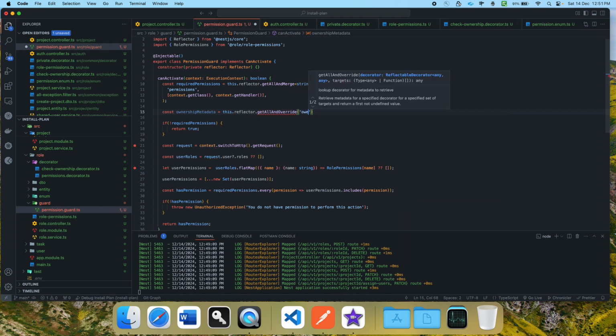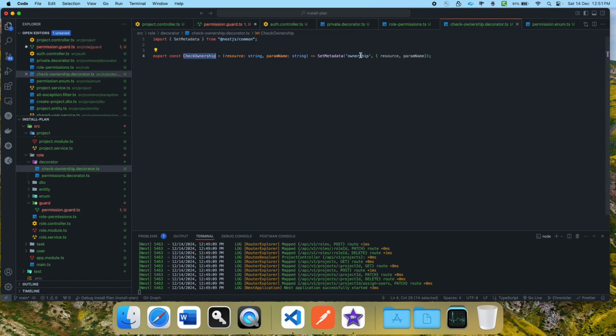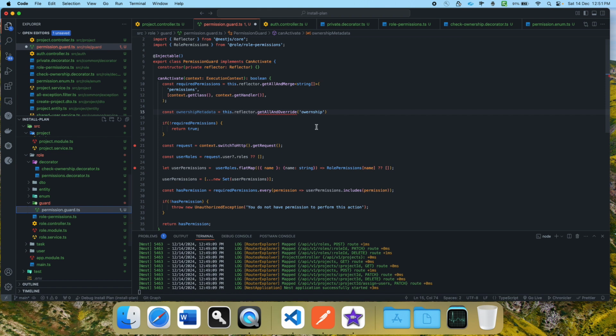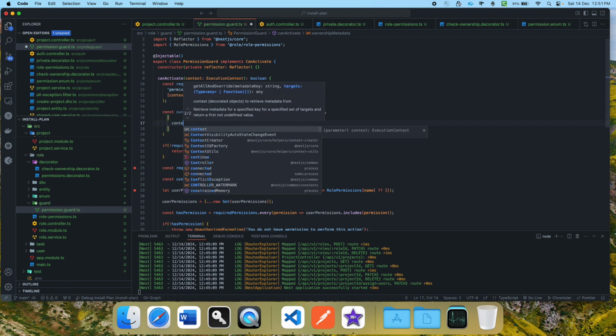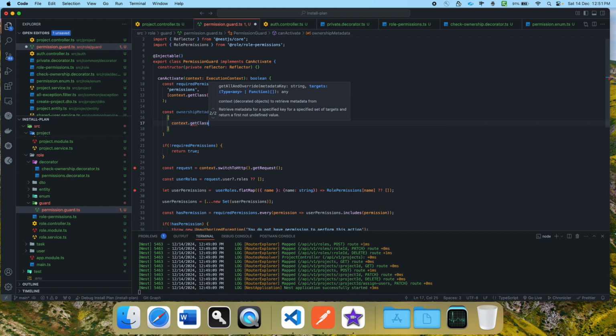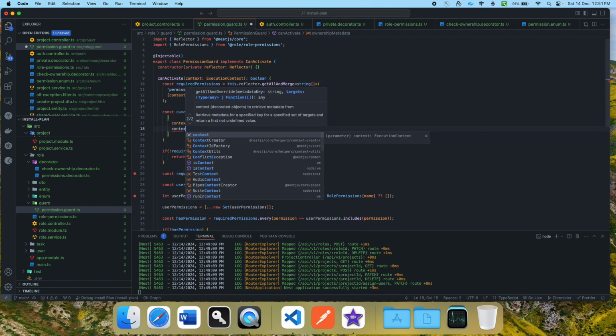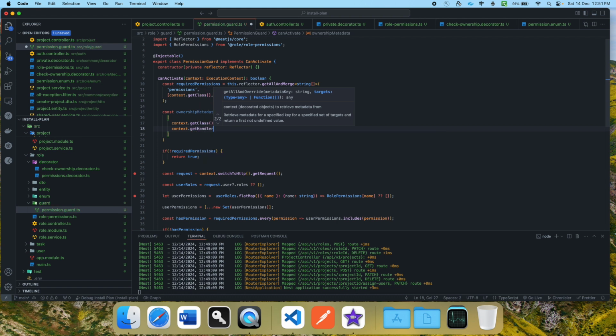The first parameter is ownership, which we define in the decorator, where it went check ownership. If you notice here, we define it ownership. So same thing, we are going to write it as property name, and the second parameter will be from where we want to get these details, from what context. So it should be the context dot get class and context dot get handler from both places. Let's say if there's something defined in the handler, then it will override the things from the class.